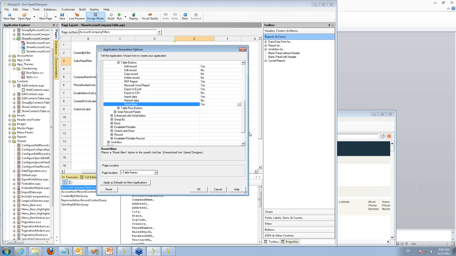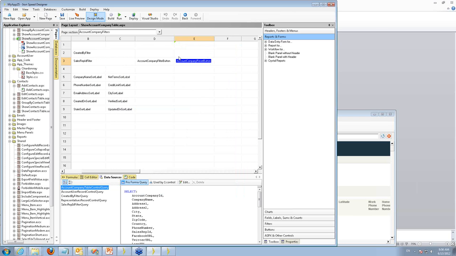You don't use DCOM and Corba, for crying out loud. I mean, you don't use that stuff. You're using web services these days. So we realize that. And you can do web services with Iron Speed Designer, and particularly calling other web services.